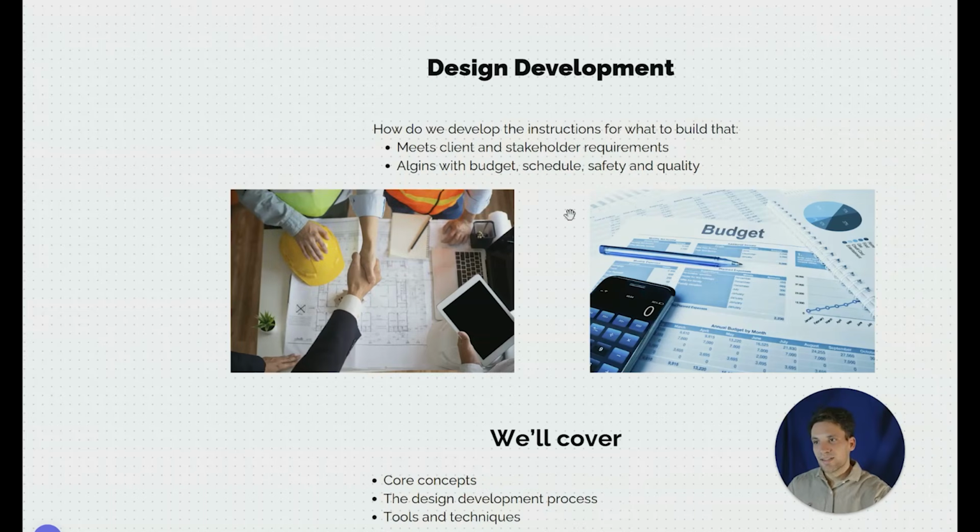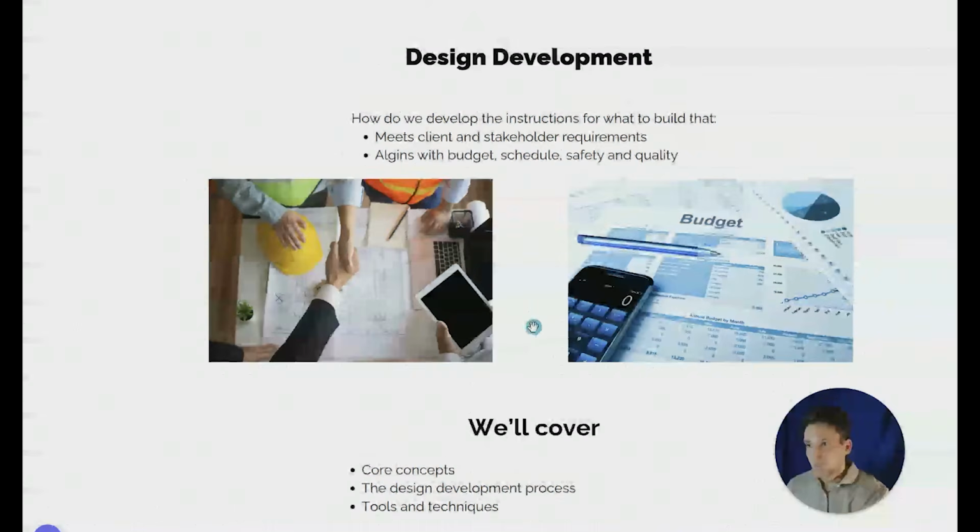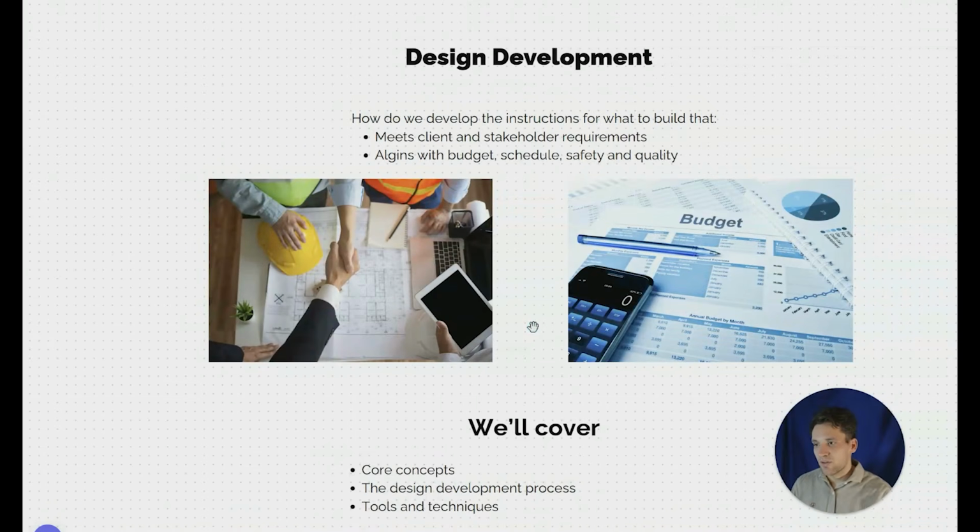So the question we want to answer is, how do we best develop the drawings and specifications, the instructions of what we build, that meet the client and stakeholder expectations, but also align with our budget, schedule, safety, and quality requirements? Because remember, that's the goal of design management, to develop instructions of what we build in accordance with the project requirements. So what we're going to cover through design development is the core concepts, the design development process, and then the tools and techniques that are used to complete it successfully.